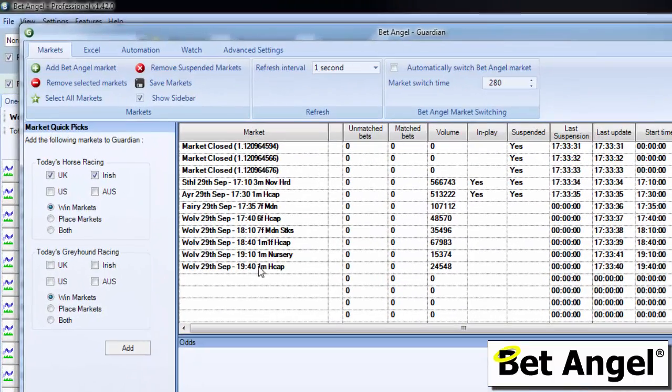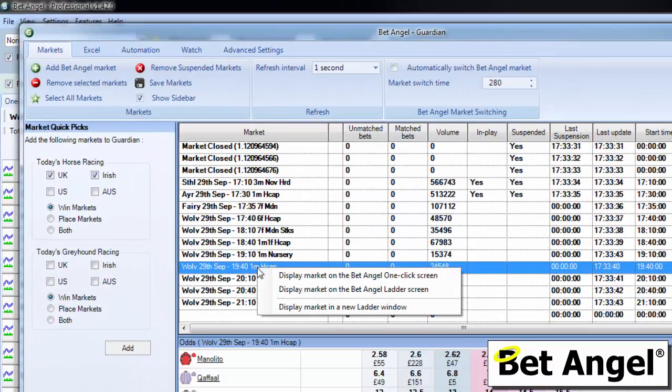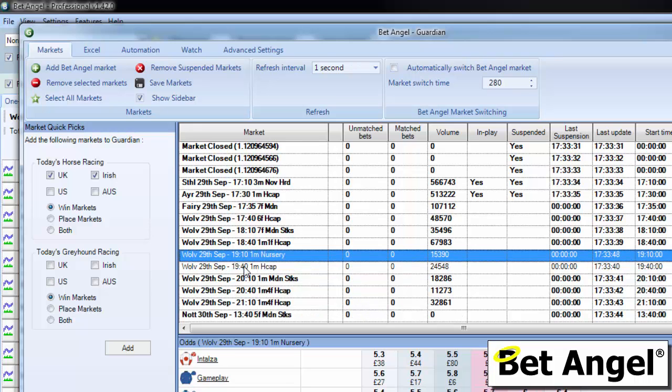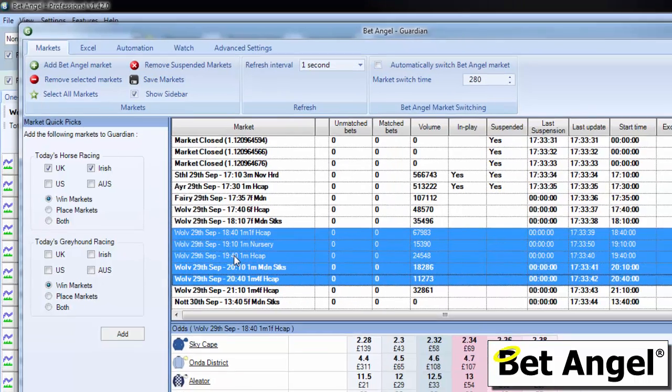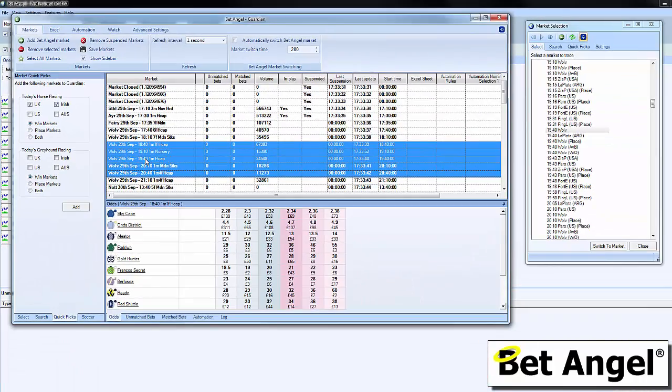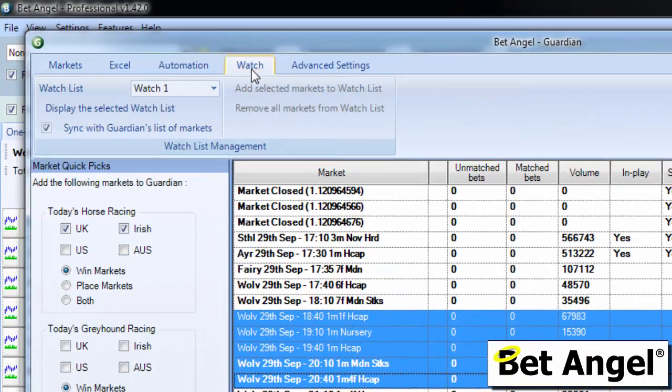And when you're active and in Guardian, you could right-click here and achieve the same thing that we've just done. Or what you could actually do is mark a set of markets, such as I've done here. And then if you go to the watch list, you can add them to a watch list. So you can see at the moment it's synchronized with Guardian's list of markets. There's no need for you necessarily to do that. You could put racing in one, football in another, tennis in another, and it will work on all of them.